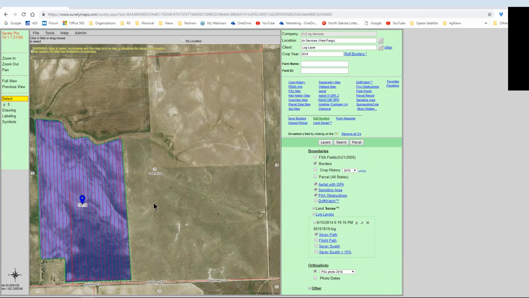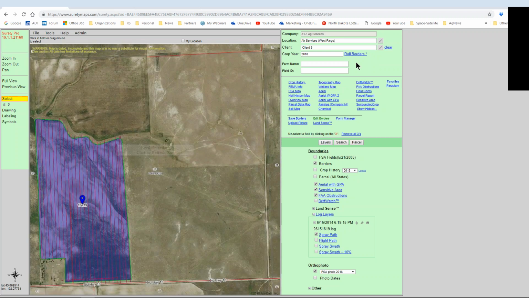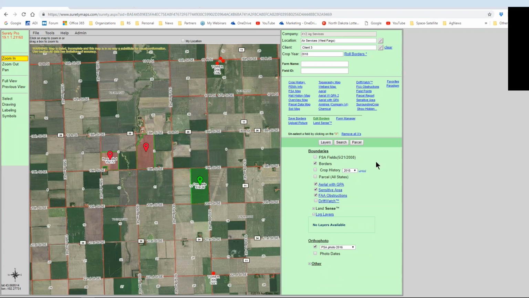So, our log layers. Now we're going to move on to another nice tool, the form manager. We're going to look at the form manager for managing any type of forms, particularly your aerial forms.